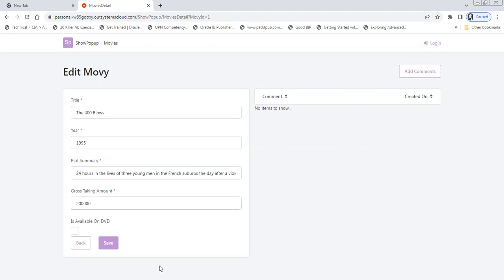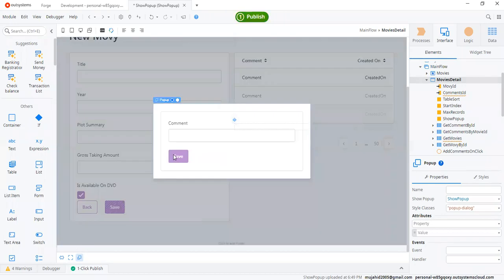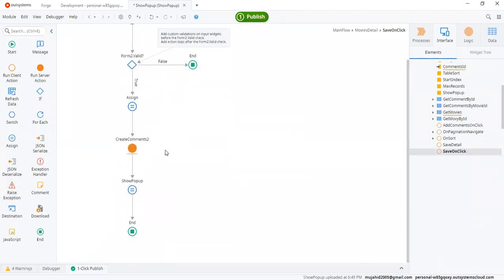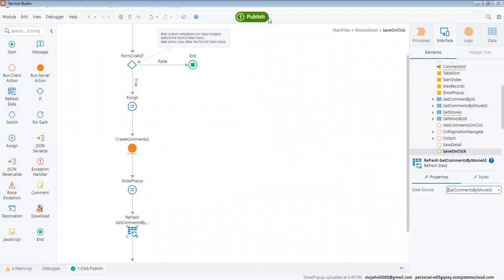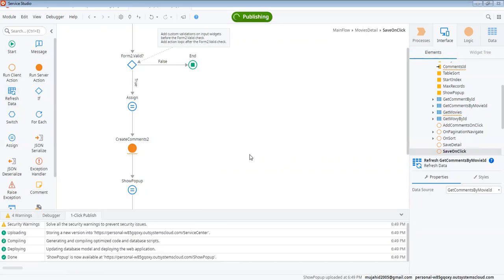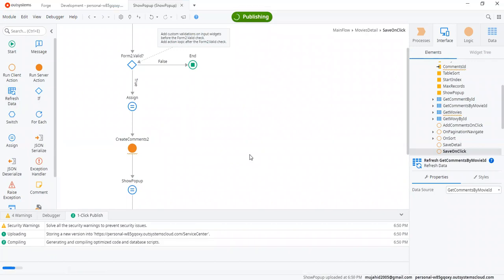Why? Because we are missing one thing. I click here. After this, we need to refresh my data. The publishing, it publish, uploading, compiling, and then deployment, and then it will be ready for screening from the browser.